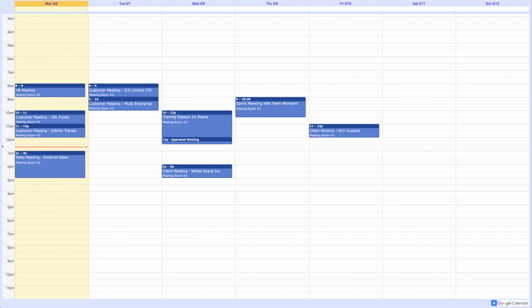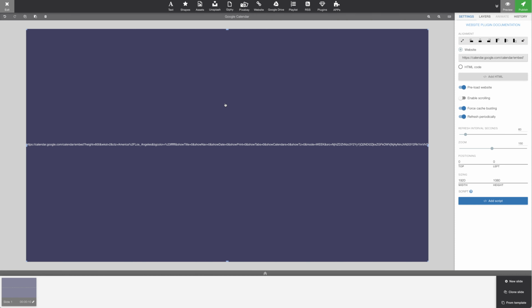This looks better. Having added the Google Calendar, adding events, changing events, or removing events in Google Calendar will automatically update the events in our content.